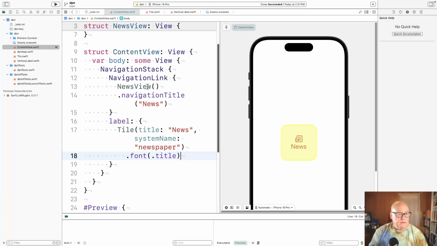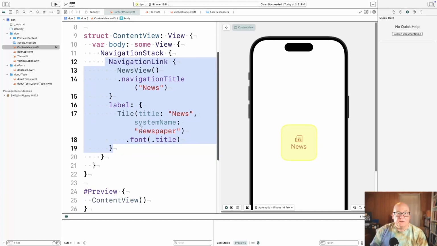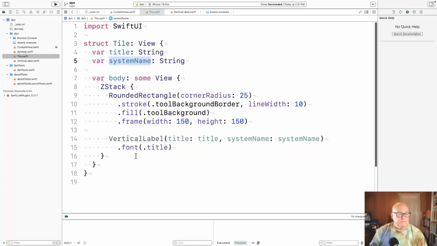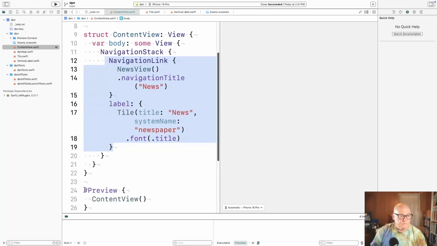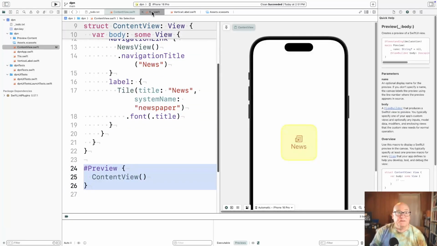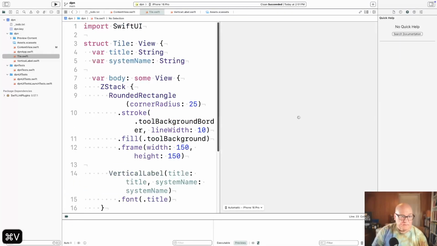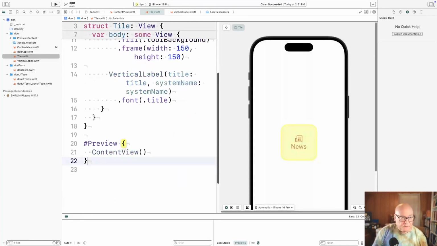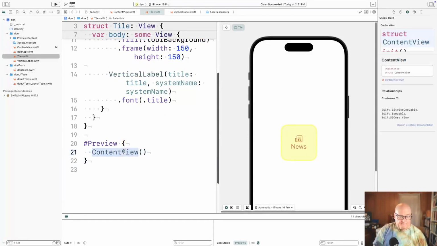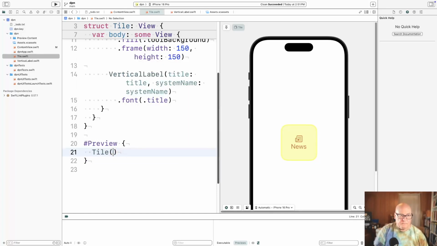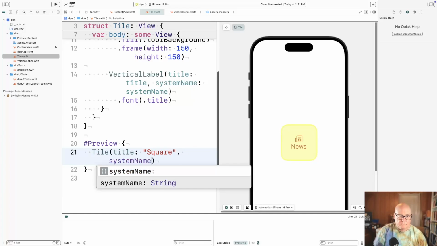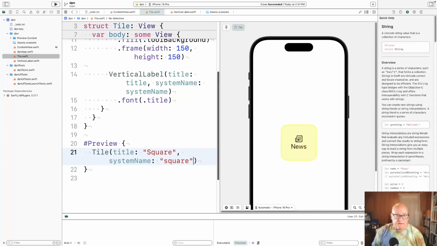So, okay, that's not terrible. I suspect we'll pull this into its own class at some point too, but let me go add the preview to the tile. I guess I could remember that much. Whoops. Okay. Is there a square icon?